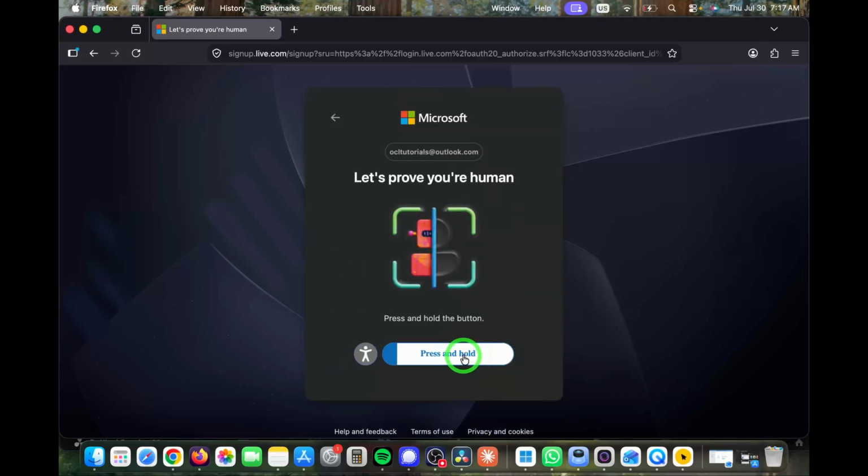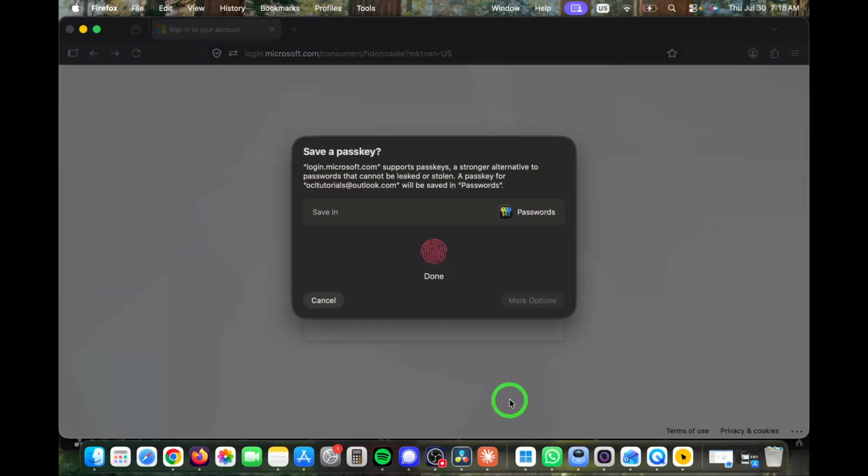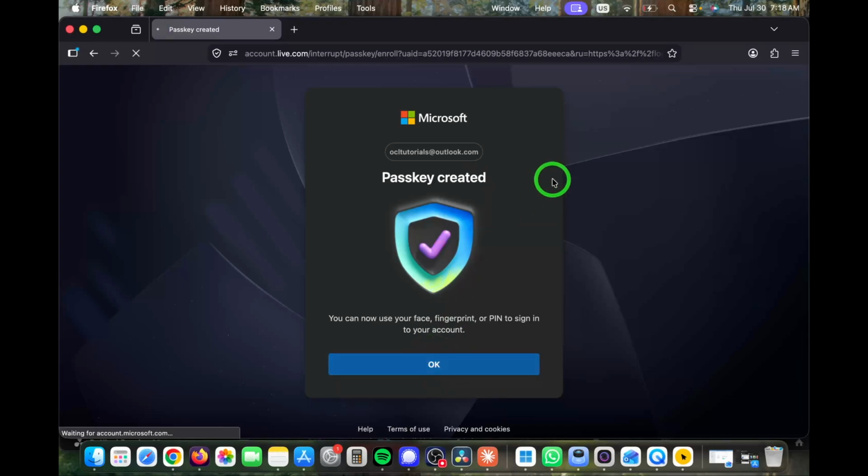Next, we have to prove we are human, so just press and hold here. Final step is to set up your backup email. You can skip it for now, but they will remind you in 7 days. You can create a passkey if you have Face ID or fingerprint on your device. Passkey created, and here we go.